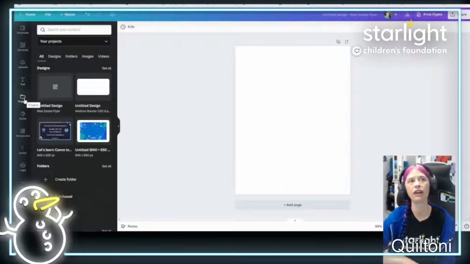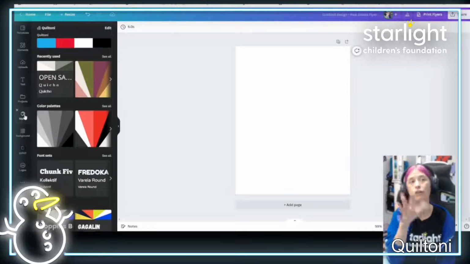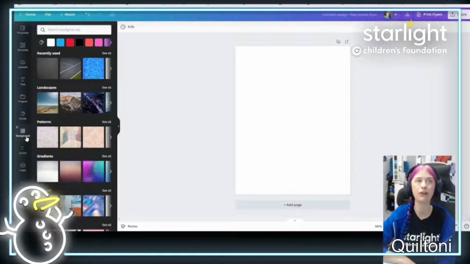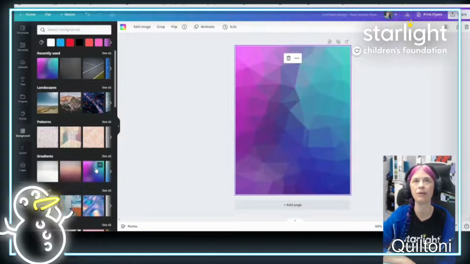And then projects. I haven't used this a lot. I don't really know what it is. I just tend to stick to a lot of the basic stuff. Now styles is super cool, and I'll show you the styles once we get into there. Background is also super cool. You can actually play with different backgrounds if you want something else on there.